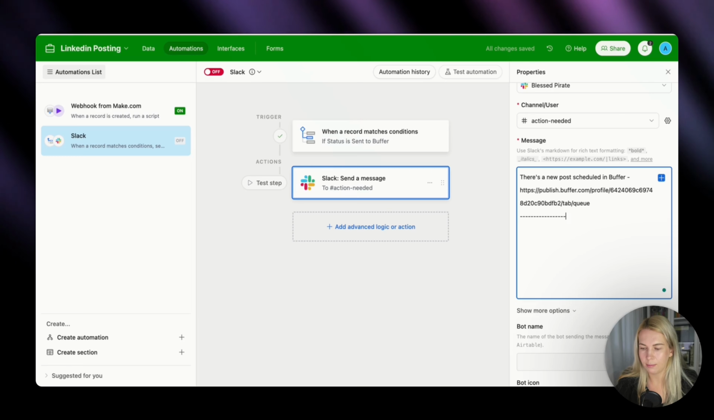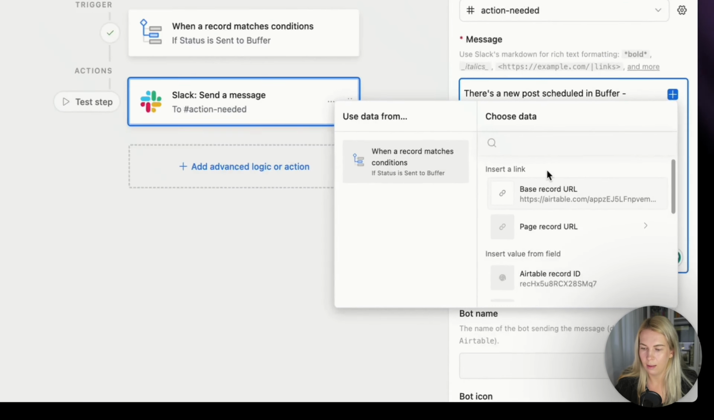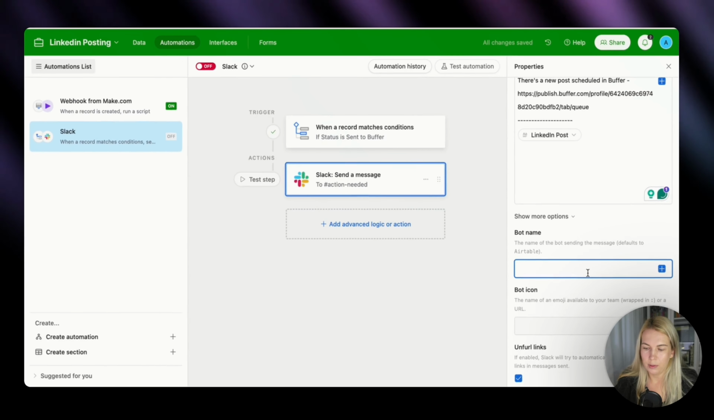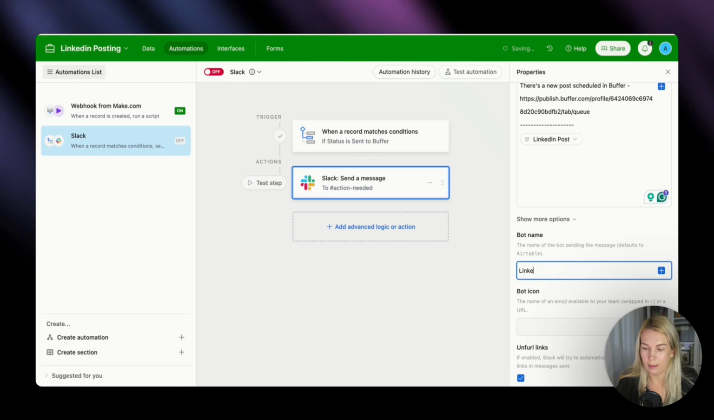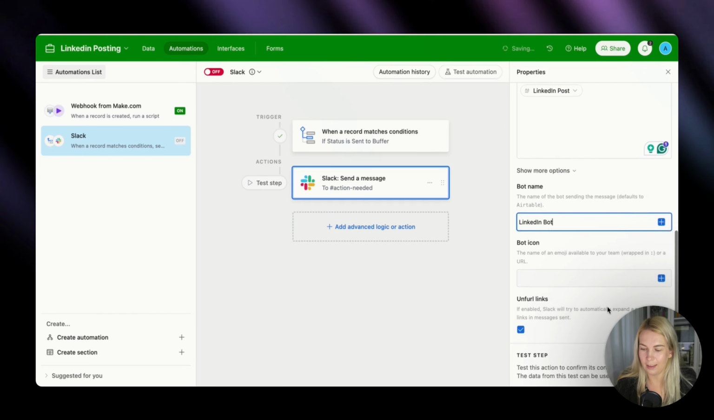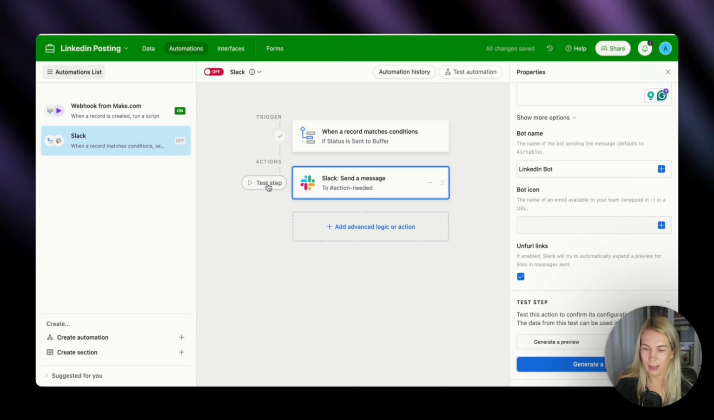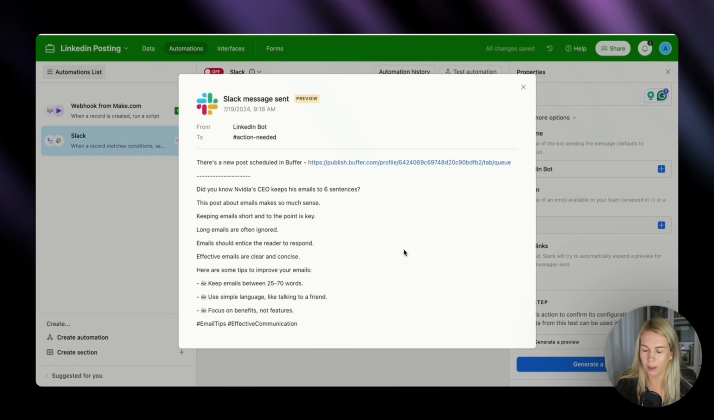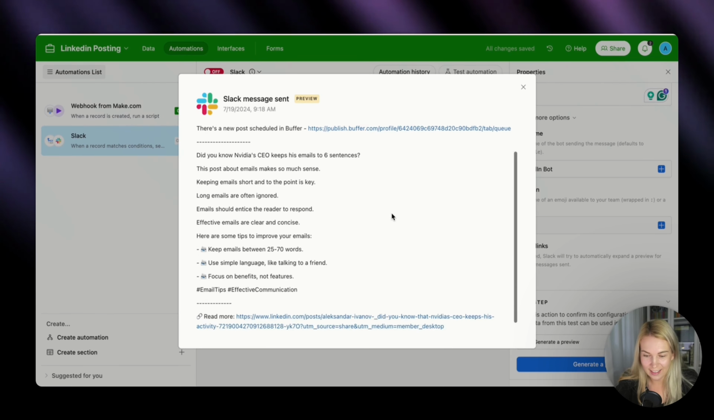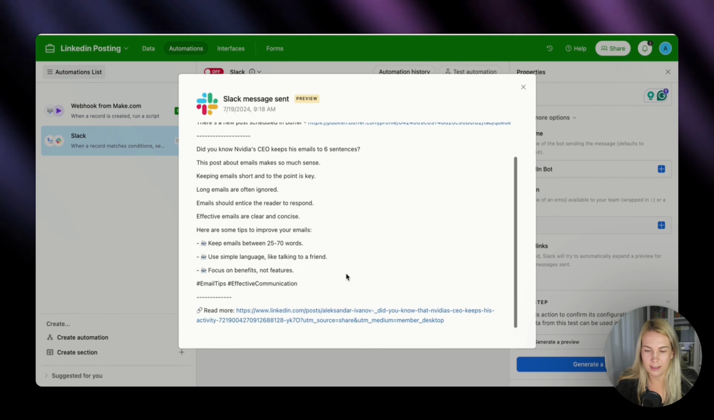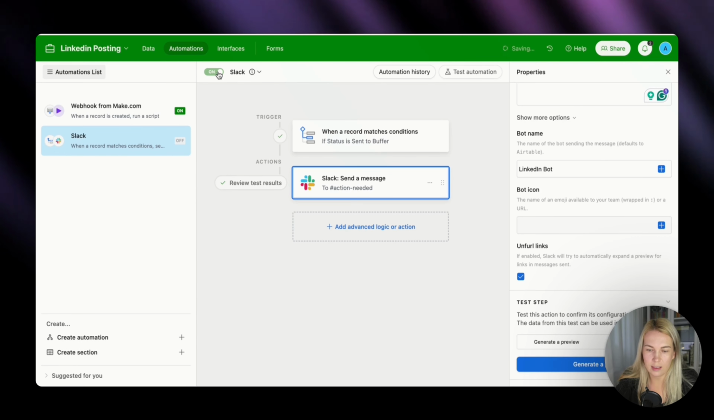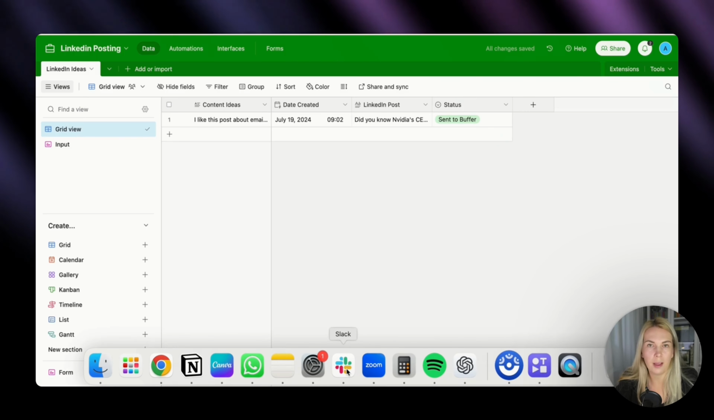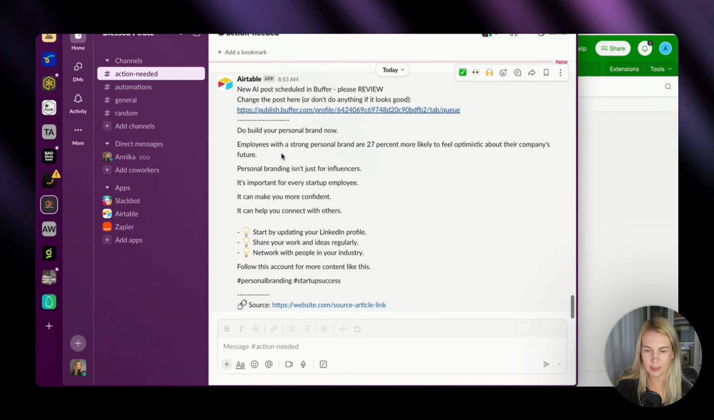Then let's separate it a bit, and here let's now add the LinkedIn post. Bot name, we can do like LinkedIn bot or something like that. Okay, and now it's done. We can generate the preview, like how it's going to look like in Slack. So this is it. And let's turn this automation on as well. And I can show you how I previously already had it set up.